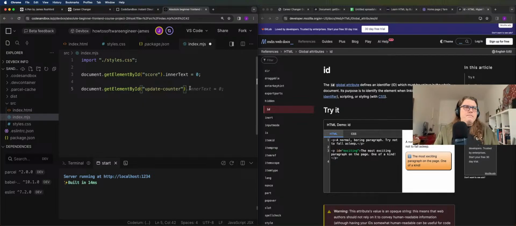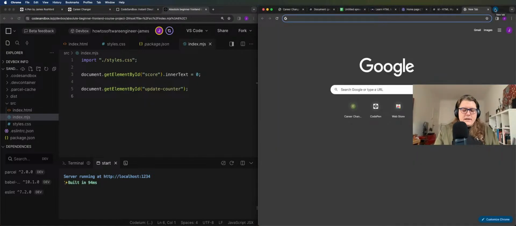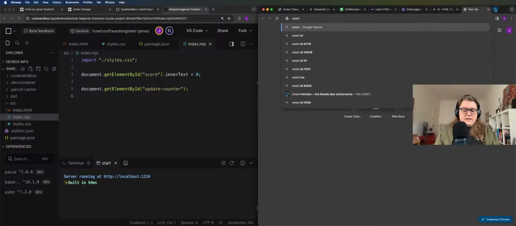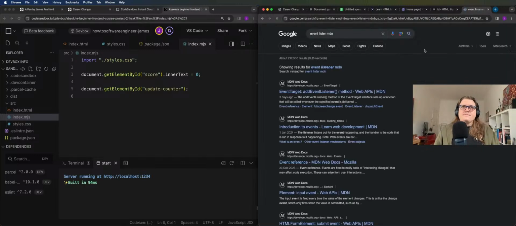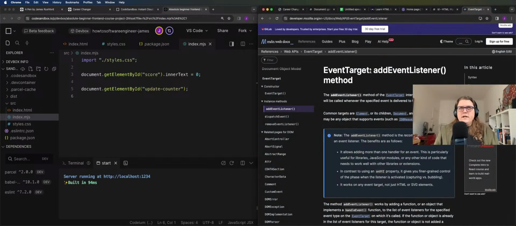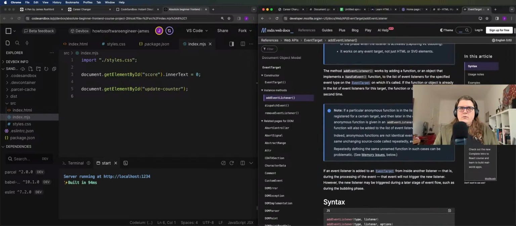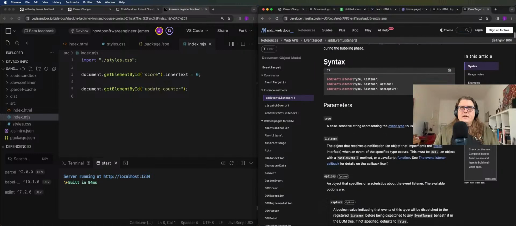Okay, so now we can get the element by ID, and we want to add an event listener. I don't remember how to do this, so we're gonna Google it. Event listener MDN. Okay, so event target add event listener method. You can read this in your own time. What I want to know is how do I use it?